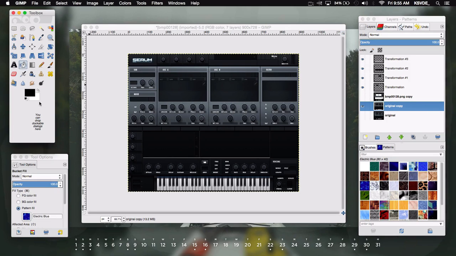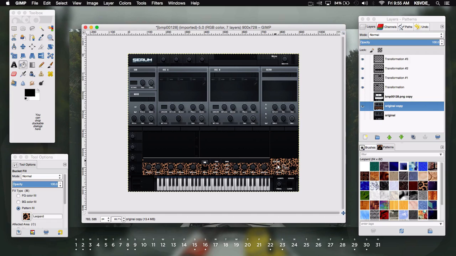So now if I want, I can just go to colors and start coloring this in the way I like, or going to pattern fill. So there's kind of like a cheetah one here that I've been trying to use. Let's go ahead and play around with it. So pattern fill is good, but Serum has kind of a gradient going on to it, so it's hard to just get all the colors in at once. So you might have to click around a few times.